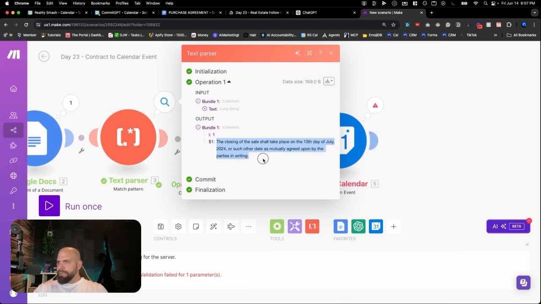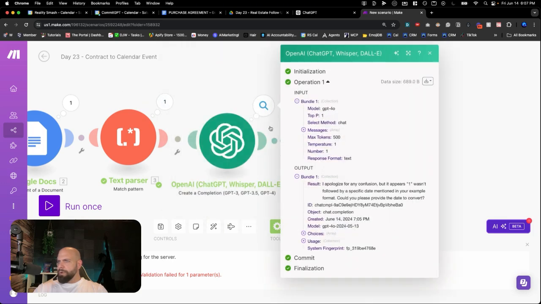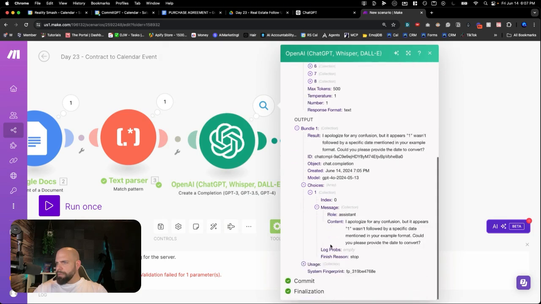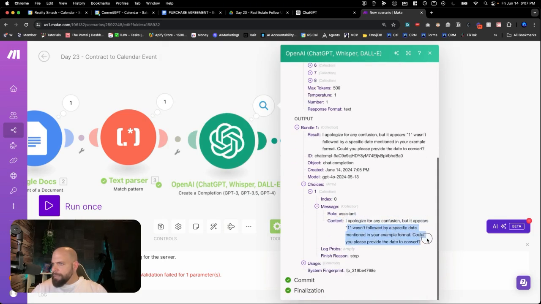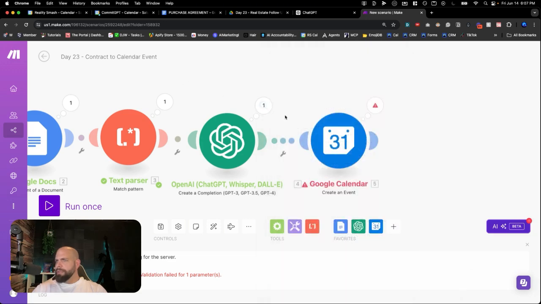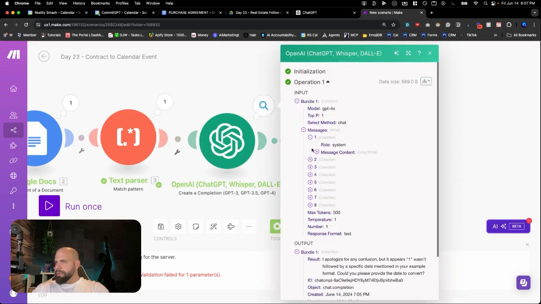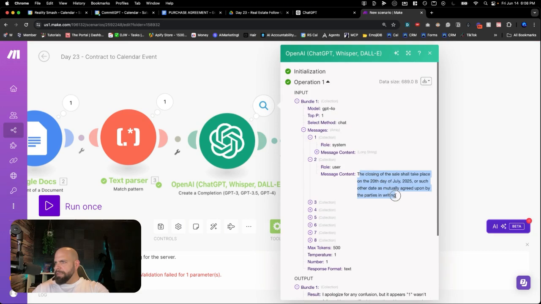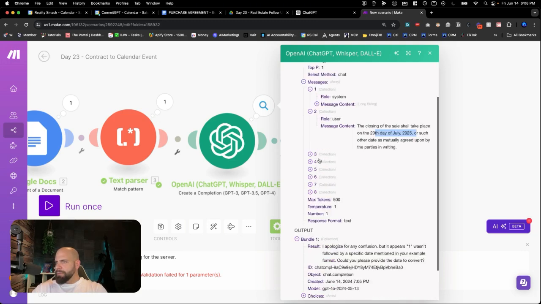Closing date for the sales taking place on this. So we have that right here for this bundle. I'm going to open this up. This is messages. Look at this. "Wasn't able to find a specific date mentioned in the format. How would you like me to convert it?" So if we look at the messages included, we see that the content coming in is like this. So we are grabbing the right data input. July 20th, this. So we got that.